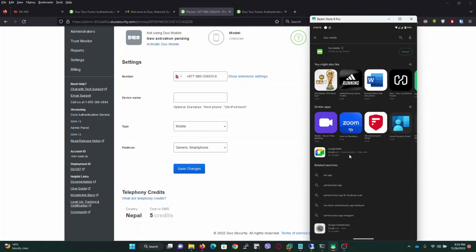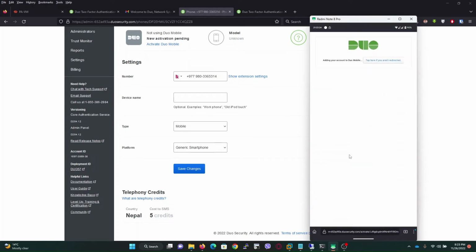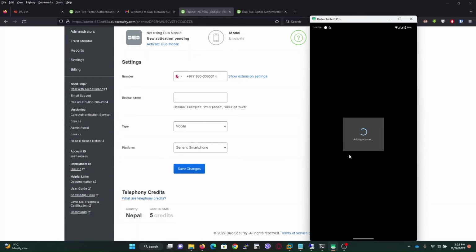So I'll just go with this link, and after pressing this link, it will redirect to the app. Okay, next. I'll just go with this one. Account linked. Okay, for now I'll skip. Allow notifications and continue.